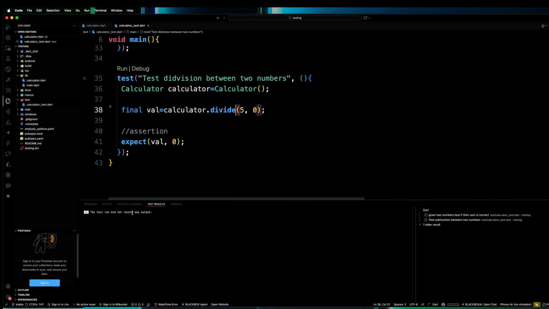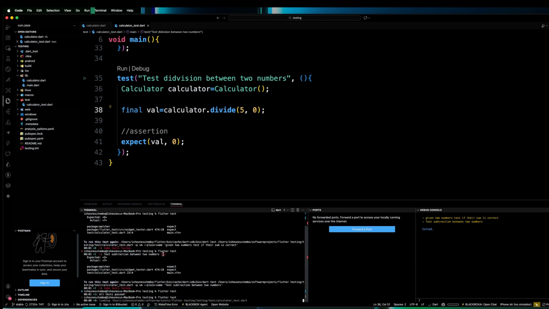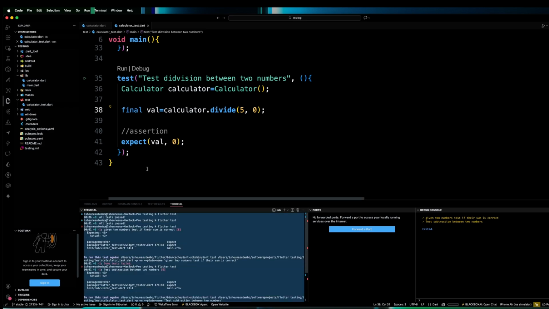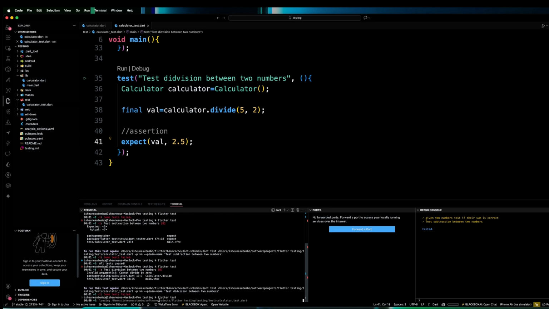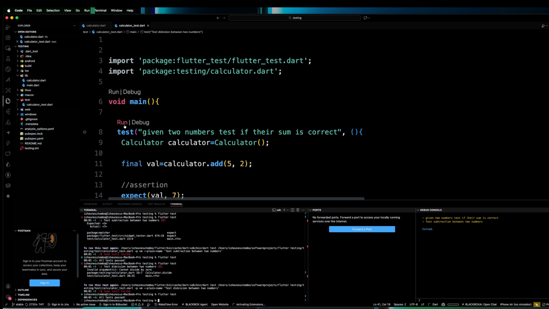All right, so now let's run our tests in the terminal. Okay, some tests failed, so you can see cannot divide by 0 right there. So let's say if we divide by 2, that we are going to expect 2.5. Let's run the tests. You can see all tests passed. So these are the tests.